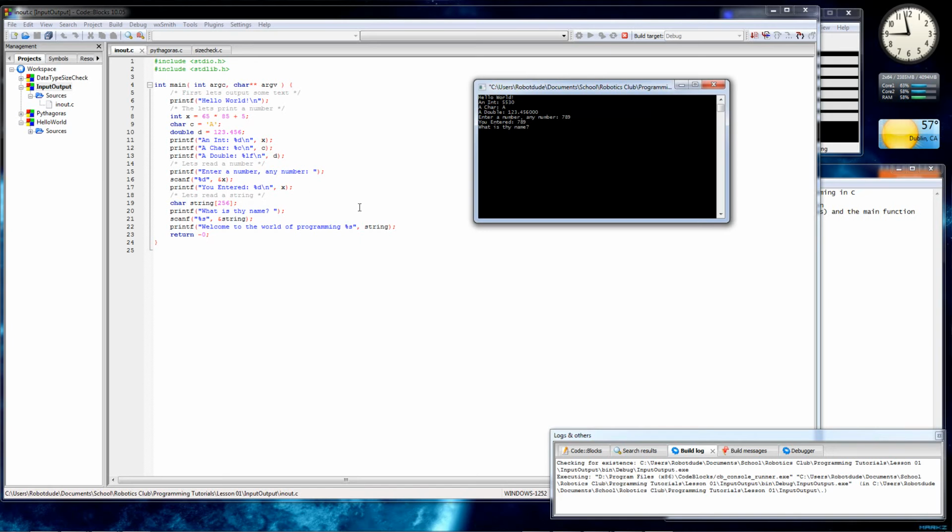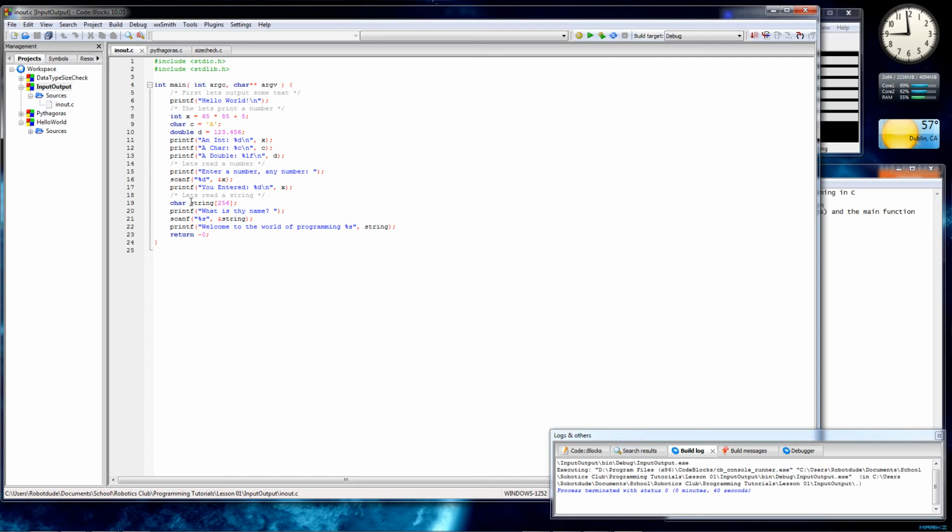Then reading a string. It'll ask you your name, so type in your name. It doesn't like spaces. You can make it able to use spaces, but we're not there yet. It's a bit more of a complex function. Then hit enter, and it says, "Welcome to the world of programming, Nathaniel." And then process return 0, execution time, and so on. So that's that one.